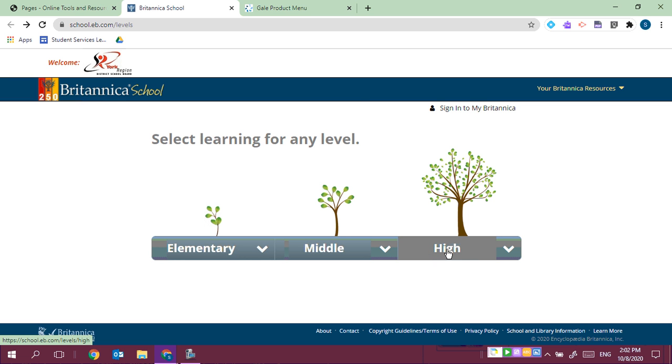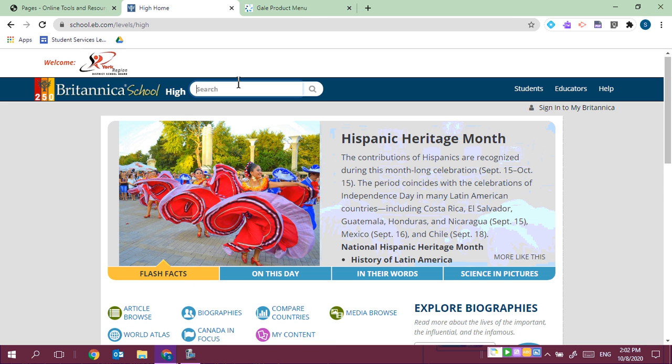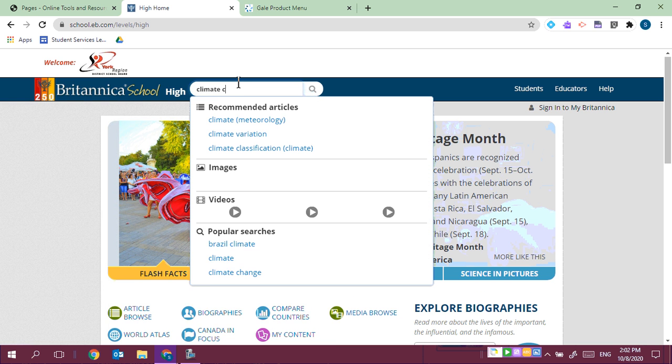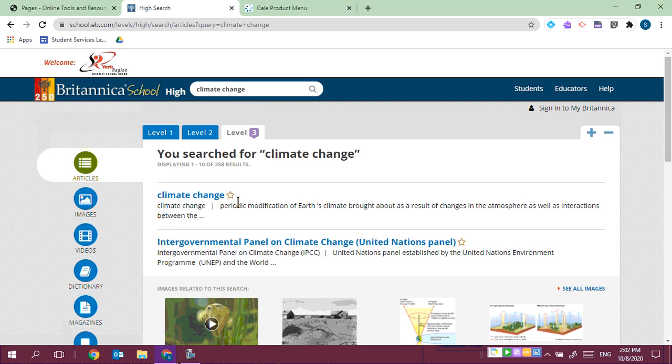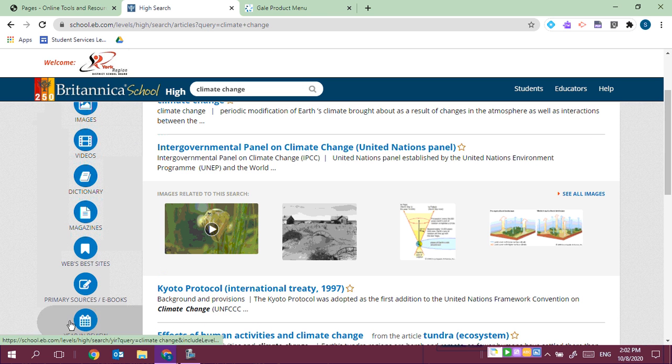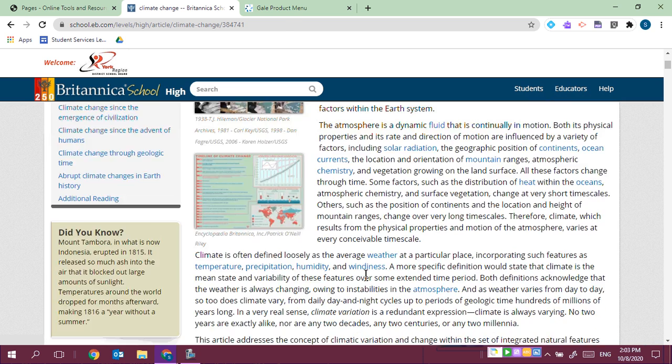So if your students are in a higher grade, they're going to pick something from the higher level. I'm going to go in here and I'm going to start my search, and I'm going to type in climate change. And it's going to pull up a series of articles for me. There are other choices here on the side, but I like to have my students start with articles. I'm going to go into this one. And I've got some great information in here.